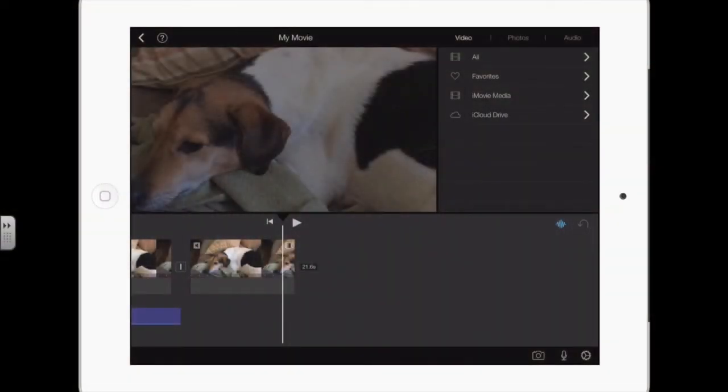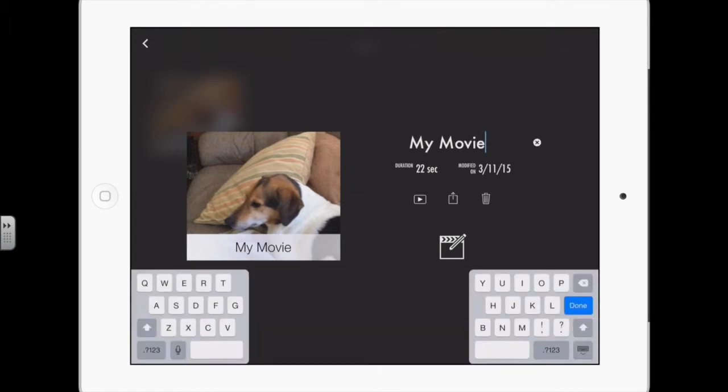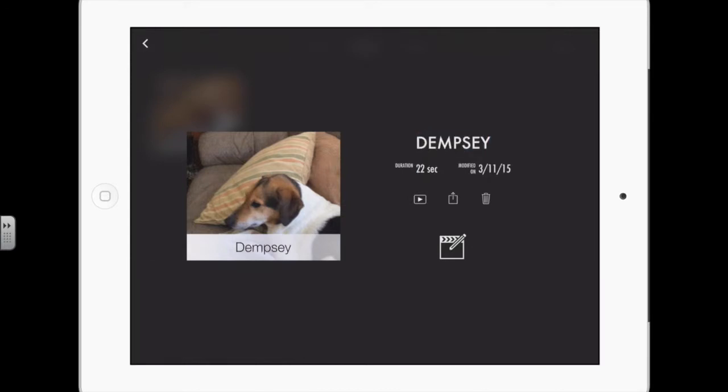If you want to go back to the information for the video, the arrow in the top left corner brings you back here. You can tap My Movie, that's the title, delete that and change the title. This project right here that you're looking at, this screen, is your editable project. Your video is not completed yet. So you have to tap the share button in the middle.